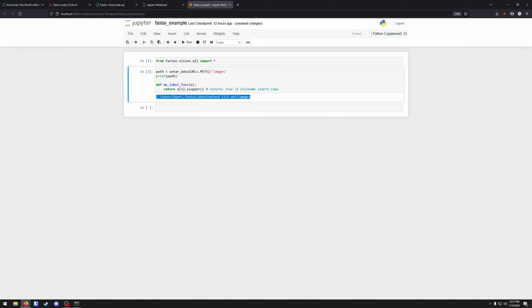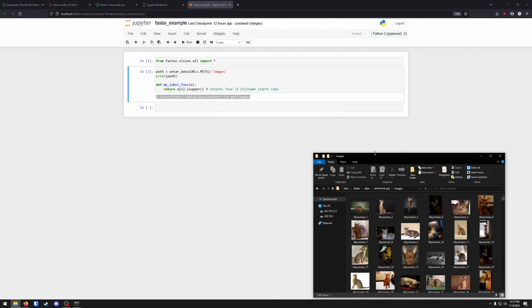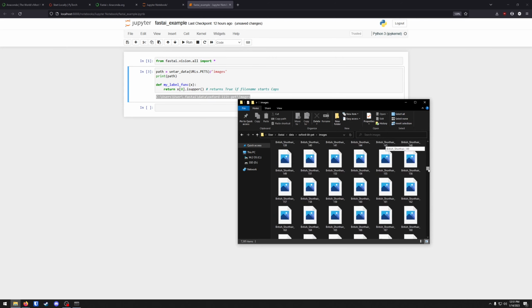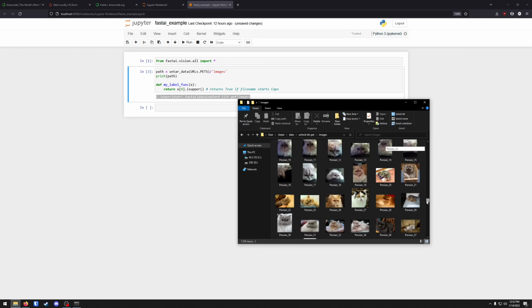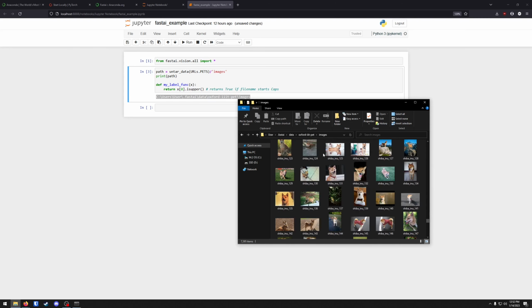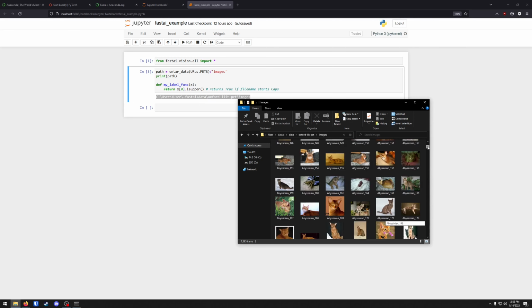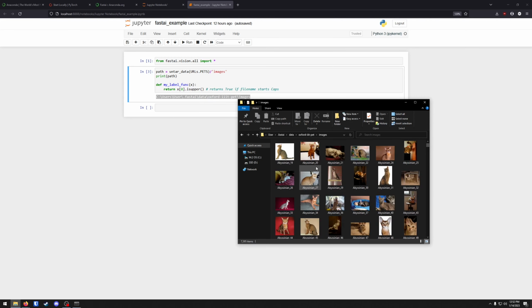If we go to this file path, we can see this is our data set that we're working with. All these cat and dog images. And you notice that all the dog photos start with a lowercase letter, and all the cat images start with a capital letter. And this isn't like cheating. The model isn't classifying it based on the file name. It's just giving it a label based on the file name.